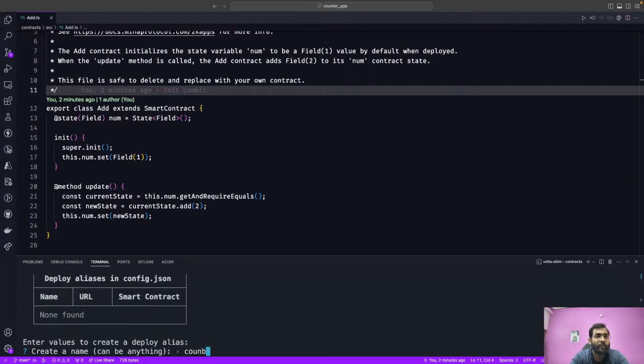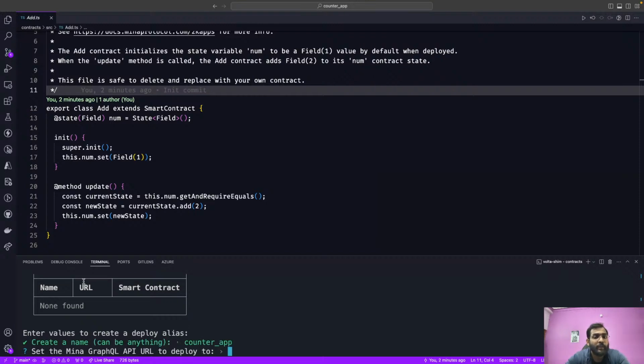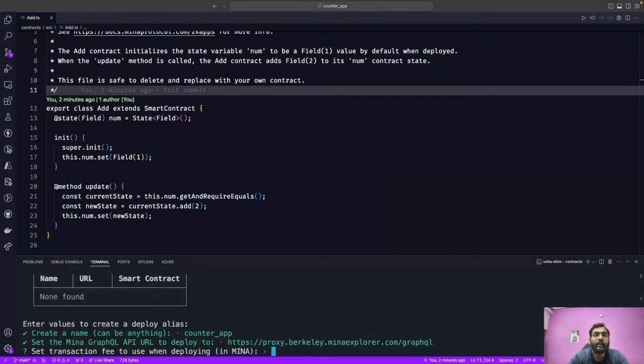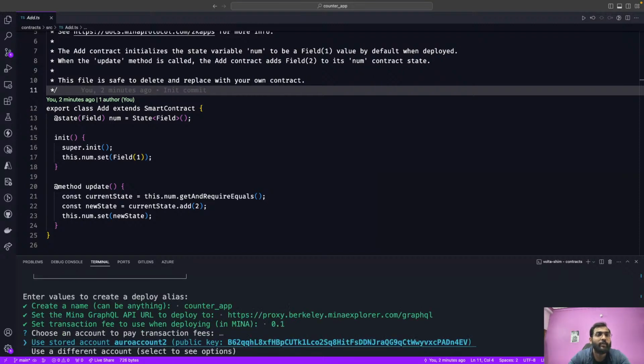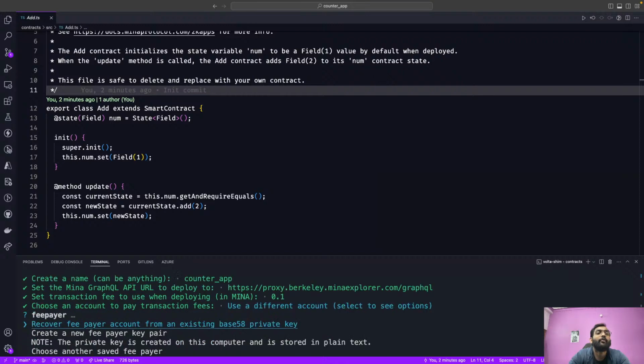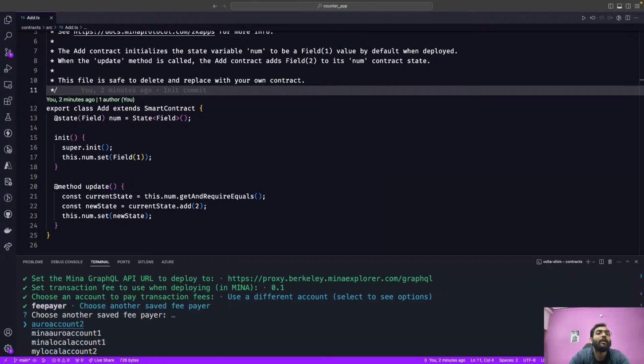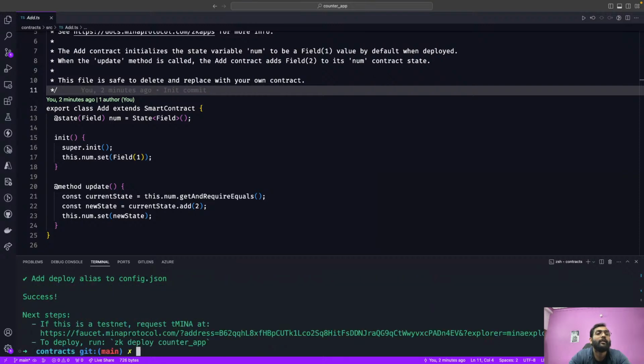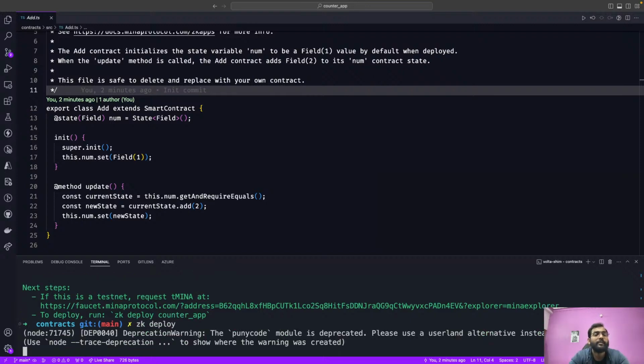Okay, create a name, counter app. Mina GraphQL API to deploy to, and we are going to use the Berkeley API. So this is the URL for the Berkeley, and it is in the documents as well. I am going to use account 1. Okay, zk deploy. We'll just see.